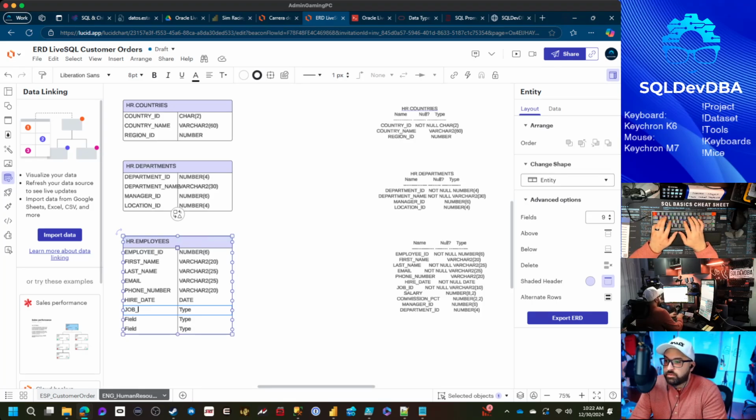Okay, we have job ID, which is varchar2 of 10 characters. We have salary, which is a number 8,2. Now, again, you might see number here, which normally would represent a whole number, like an integer or something. This number here, especially being 8,2, would be considered a decimal in SQL Server land. 8 digits total, 2 after the decimal point. That's what this number 8,2 means.